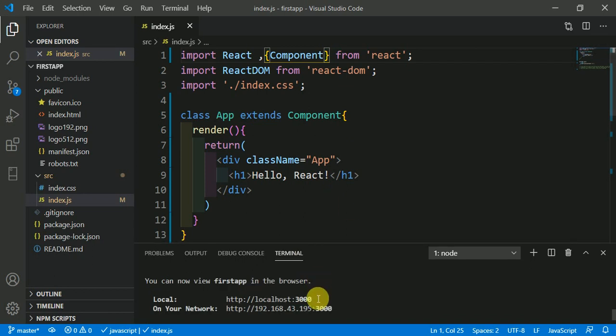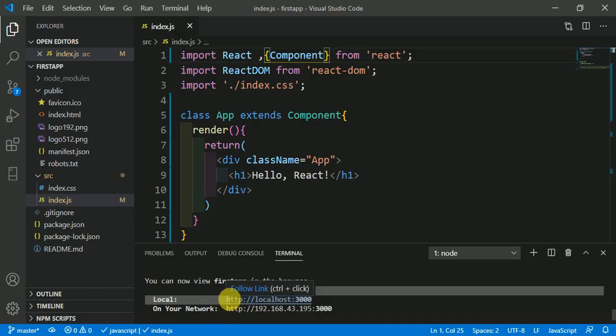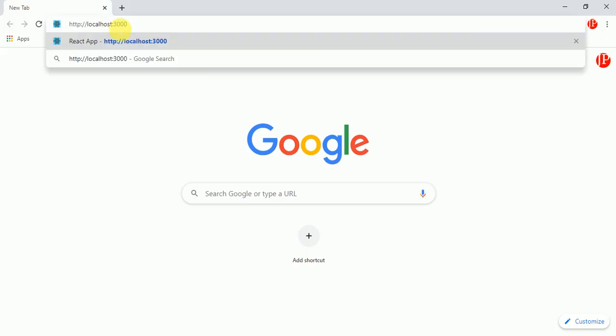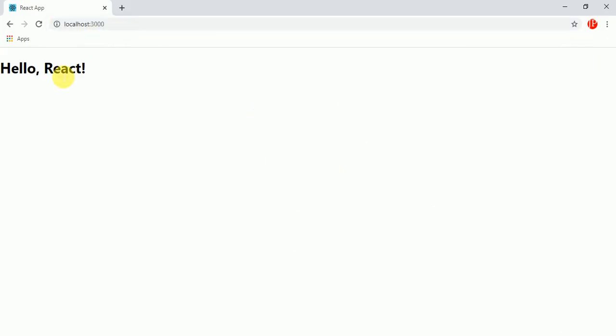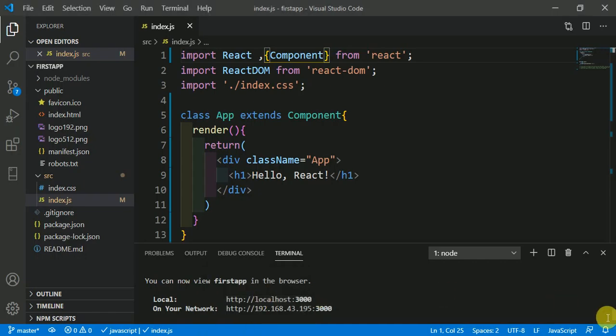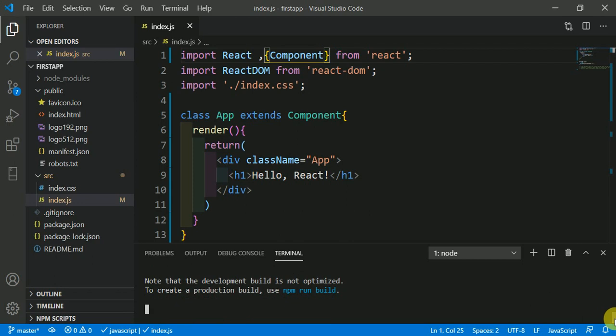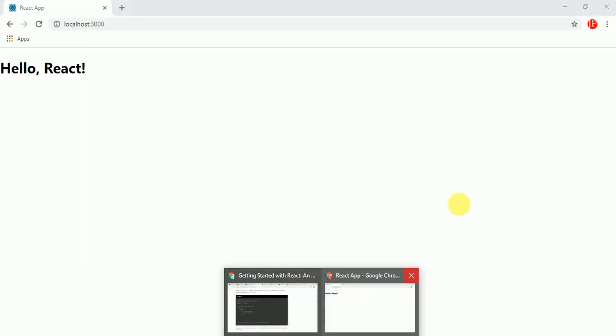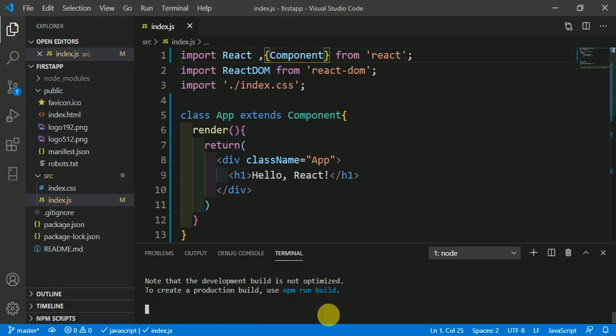Okay, now just copy the link and open it in Chrome. So we are pasting our link here. Okay, then enter. You will see Hello React here. But one thing I want to tell you is that previously we already started the npm server by npm start. That's why this server is running. If your server is not started, then type npm start.